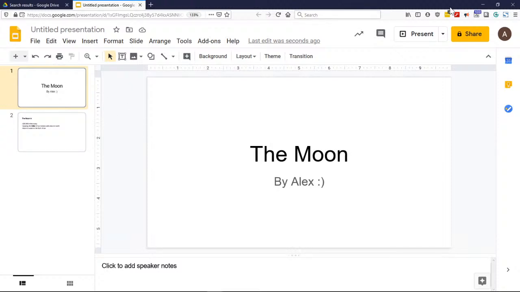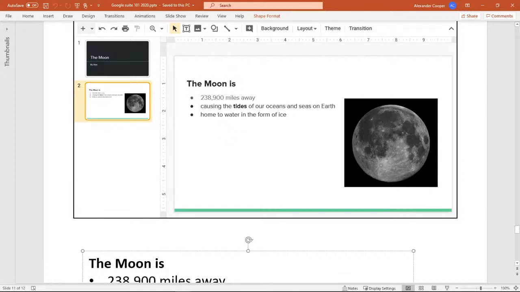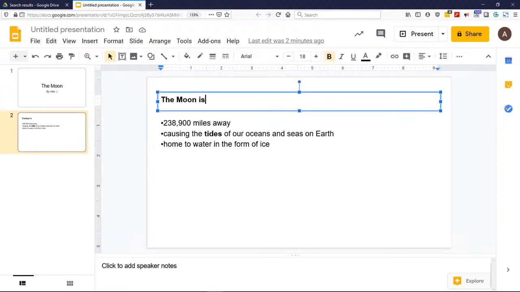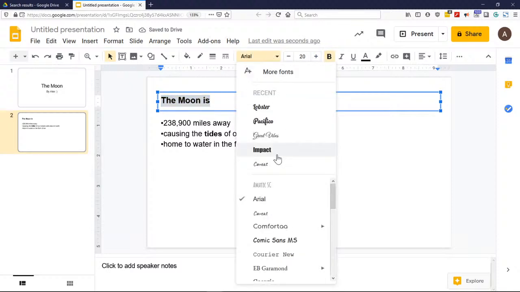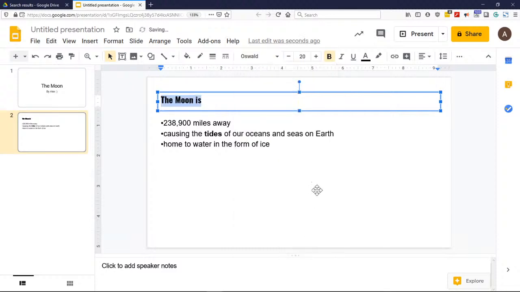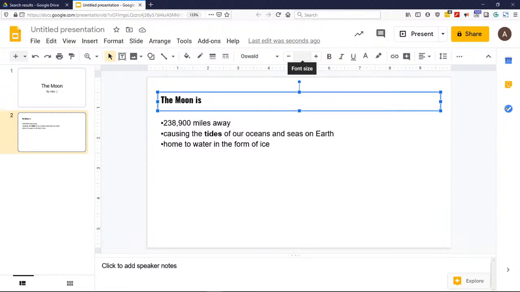Okay, so now let's talk about our other part here. And we also want to mess with our fonts. So the moon, if I click the moon is, might change our font. It's bold right now. Make it a little more interesting. Sometimes you don't know what it is, just like that's not what I want it to be. Oswald? Okay. That looks kind of cute, I guess. Made it bigger. Of course, I could still make it bigger.